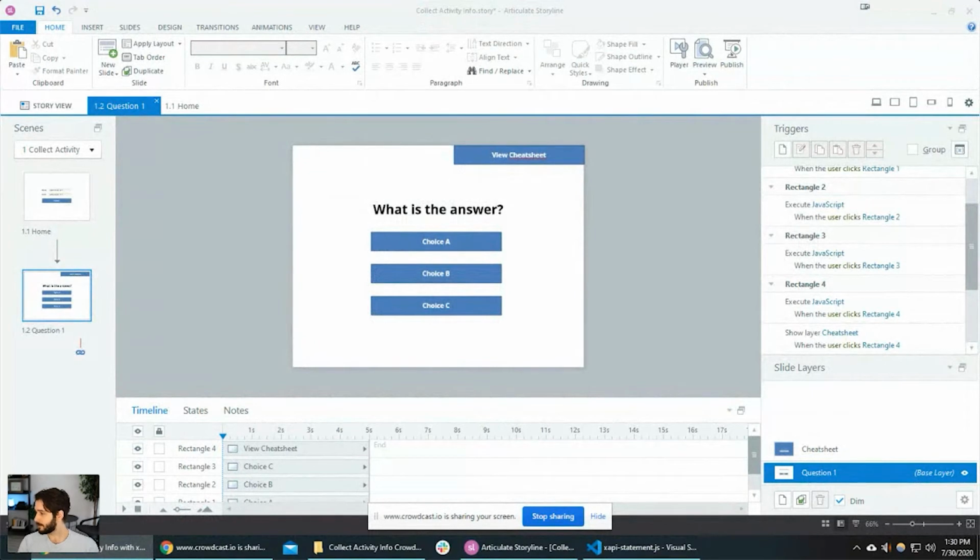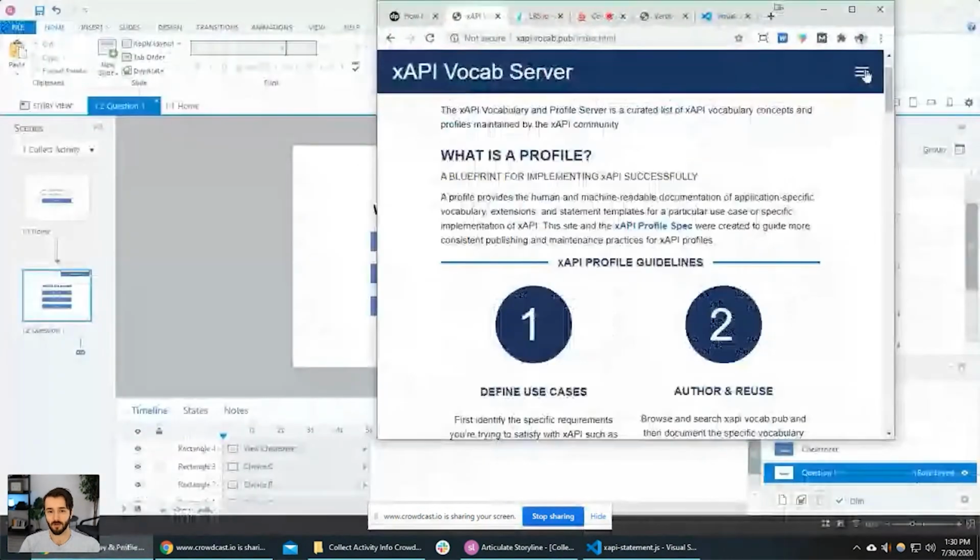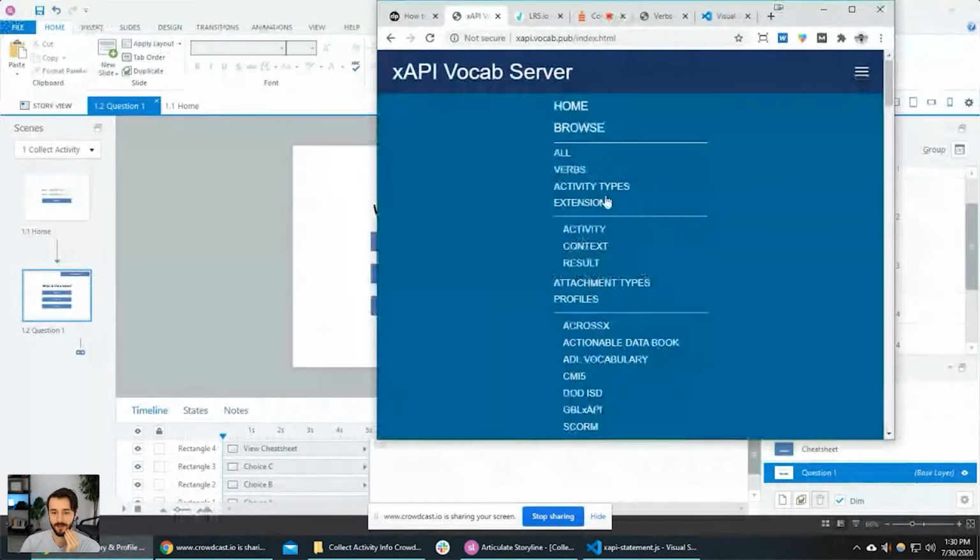Okay, so is everyone up to speed? Oh, if your browser window is too narrow, those dropdowns do not appear. Oh, okay. So yeah, if it looks like this, you have to use the menu icon, and then you'll just go to verbs or activity types.